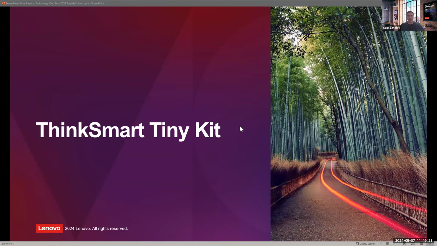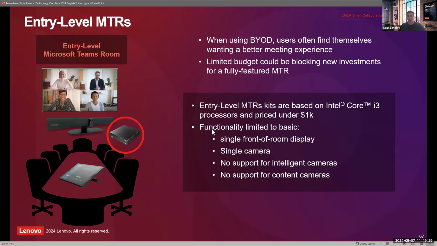Anyway, without further ado, the ThinkSmart Tiny Kit. So yeah, it was not one, but two product announcements last month. I'm going to take you through this in the last 10 minutes or so we have today. So for all of you still with us, thank you very much. It's been very heavy on technical content today, particularly with Autopilot. But as mentioned, these slides will be available for everyone, so please do use them as a reference and then reach out to the three of us if you have any questions. ThinkSmart Tiny, entry-level MTR.